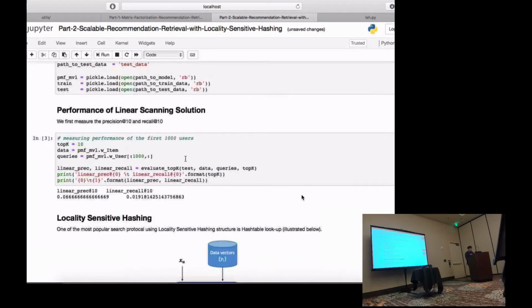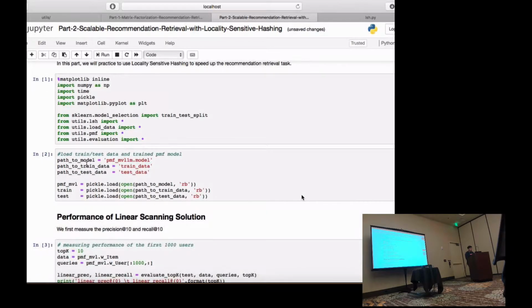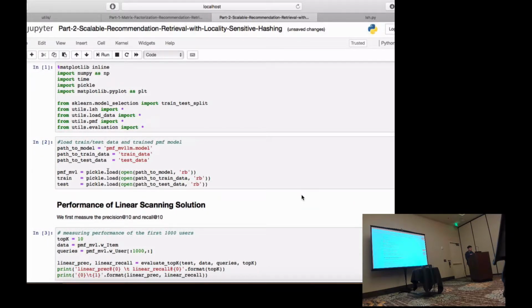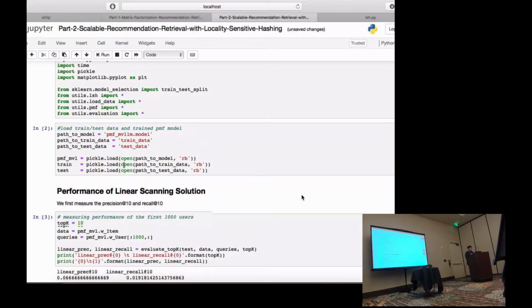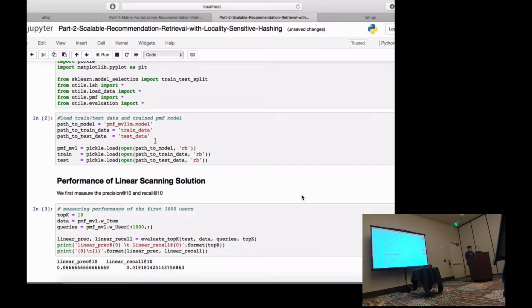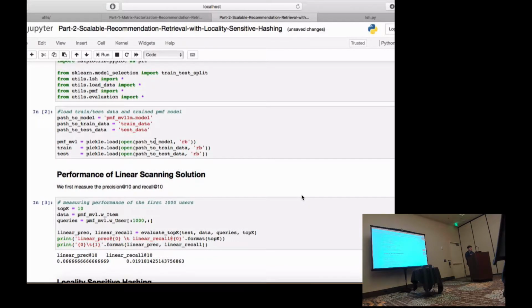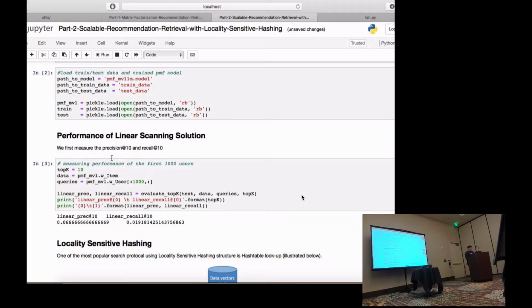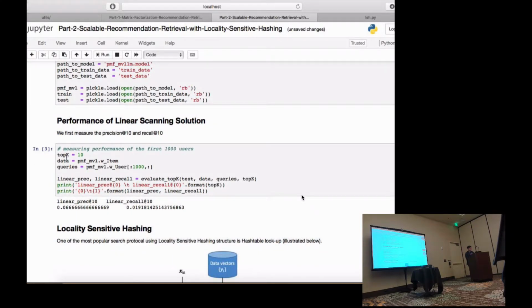So remember that in the first part we trained PMF with the MovieLens 1 million dataset, and we already saved the model as well as the training and testing data. So here in this second notebook, we just reload the model as well as the training and testing data. First we measure the performance of the linear scanning solution. We define the number of recommendations that we want to get. In this case it is top 10. We want to have 10 recommendations.